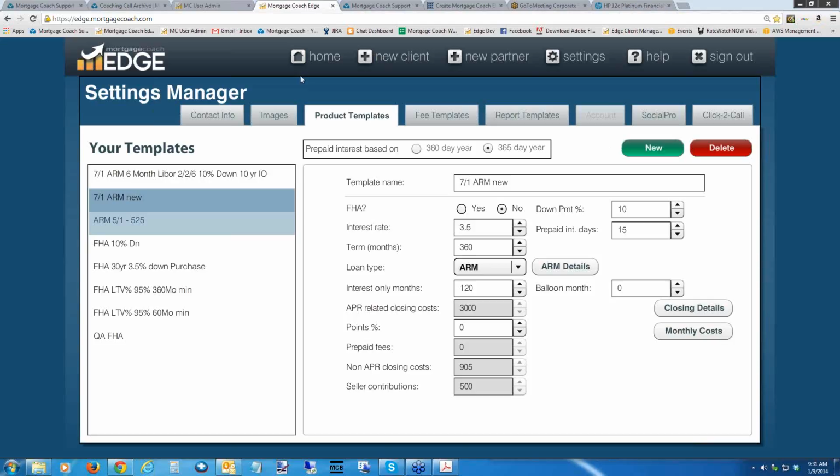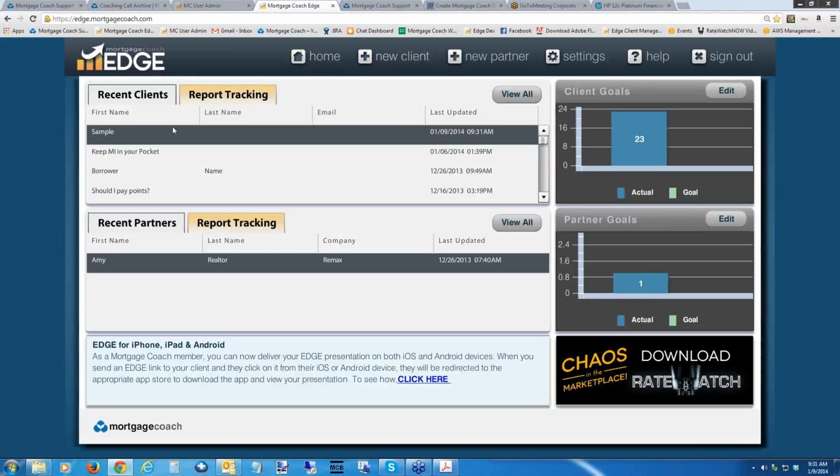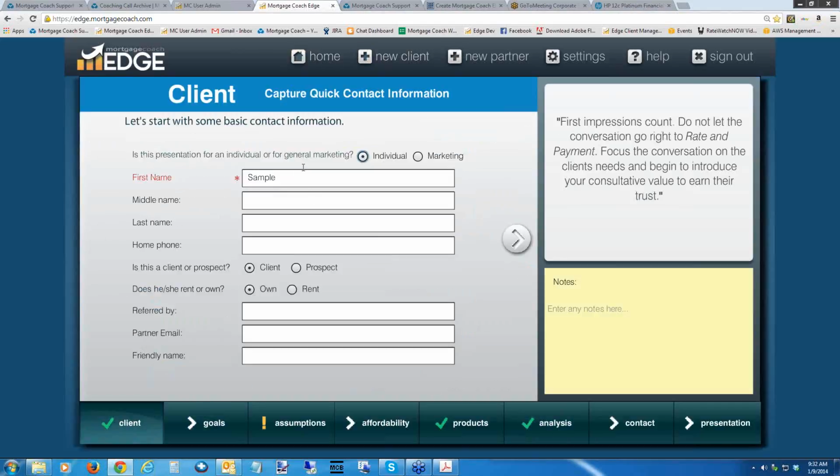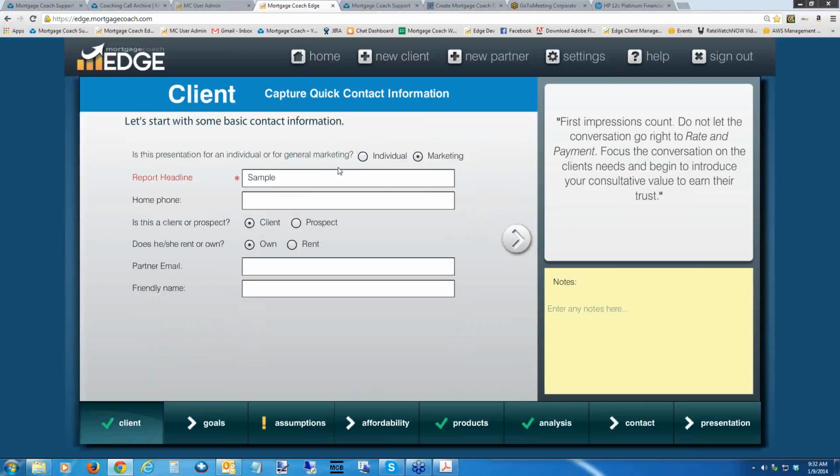So for instance, let's go back to our sample file. In the first screen here, you can choose to make this a marketing report. And one of the cool things about making it a marketing report is you now have a headline that you can use. So you could say something like, brought to you, whoops, gotta spell it right, by Brad and Jacob. And obviously that's a little simple, but you could do it a little bit more than that.